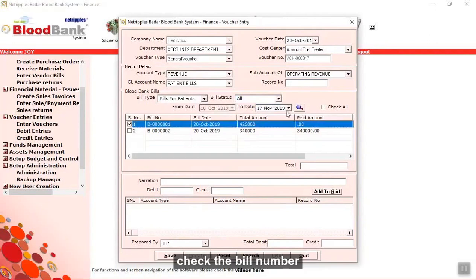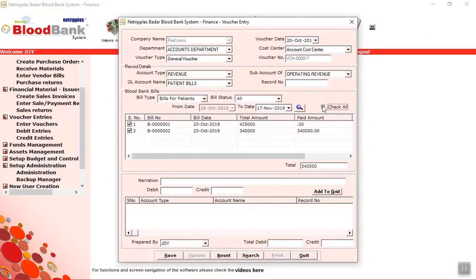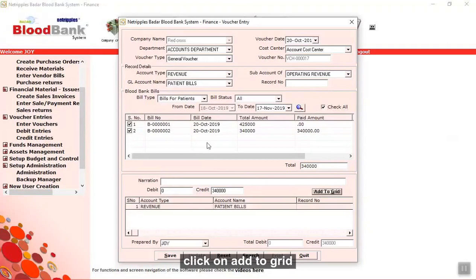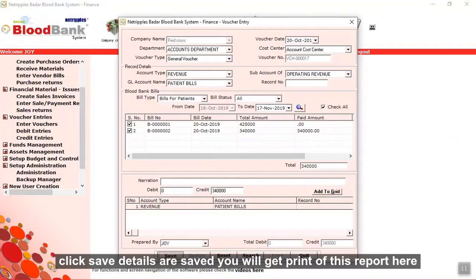Check the bill number and add to grid. You can use the credit or debit. Click on add to grid. Click save. Details are saved. You will get print of this report here.